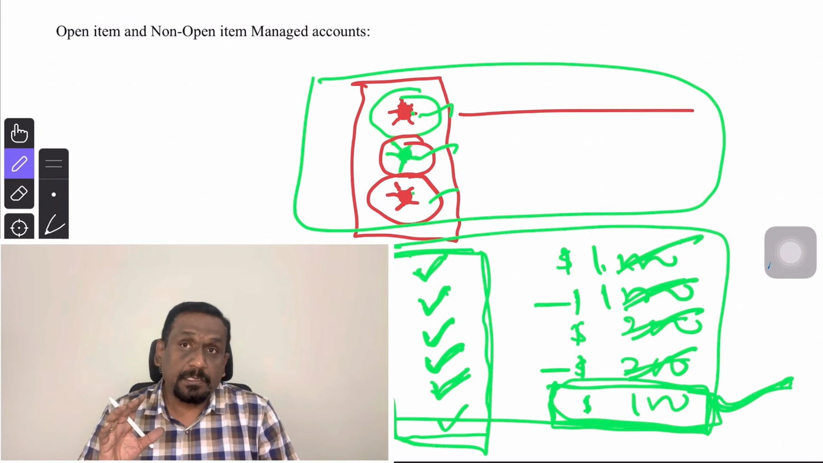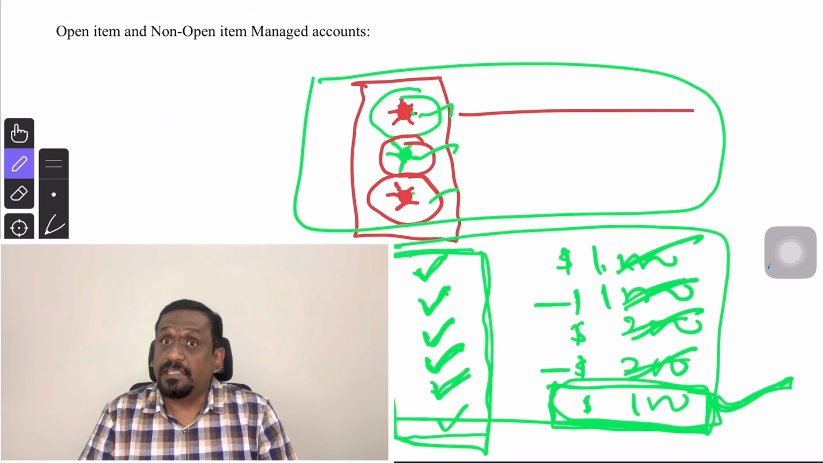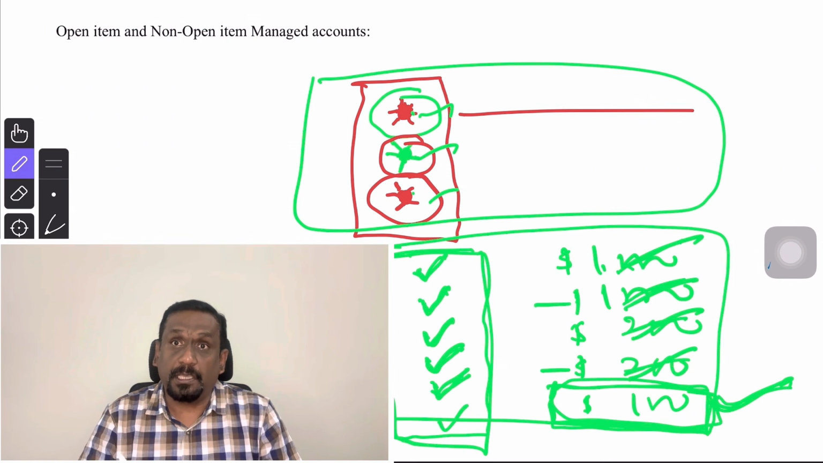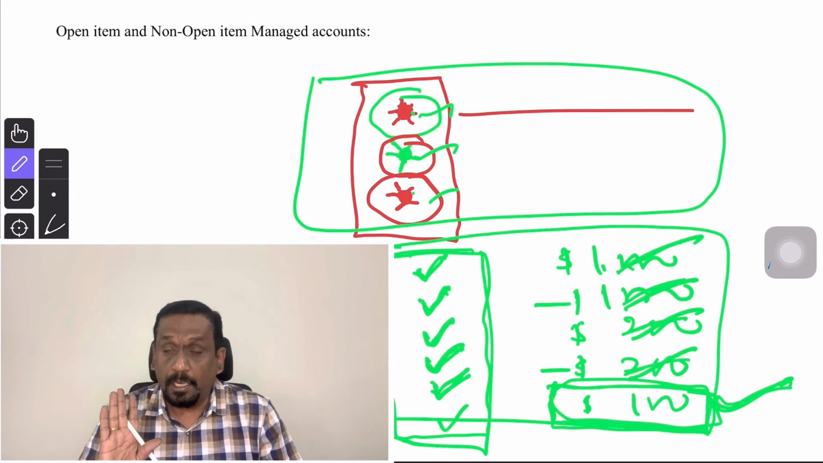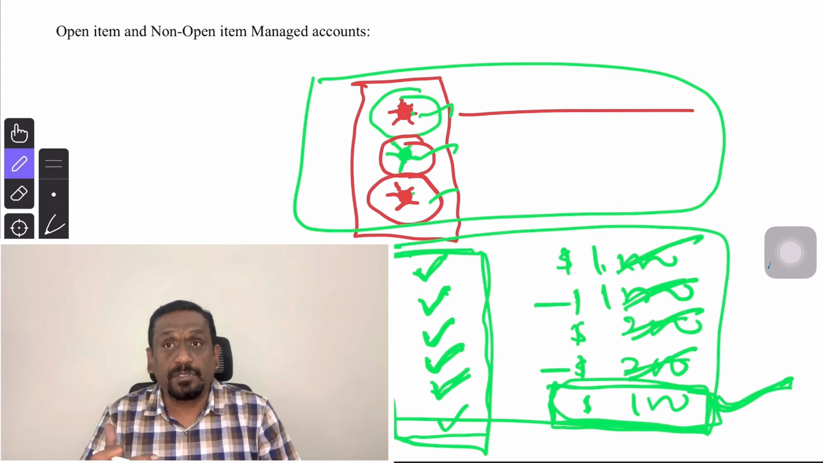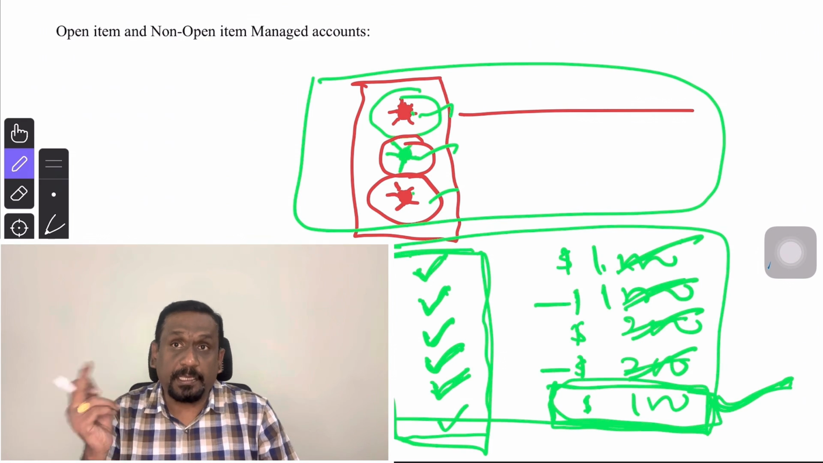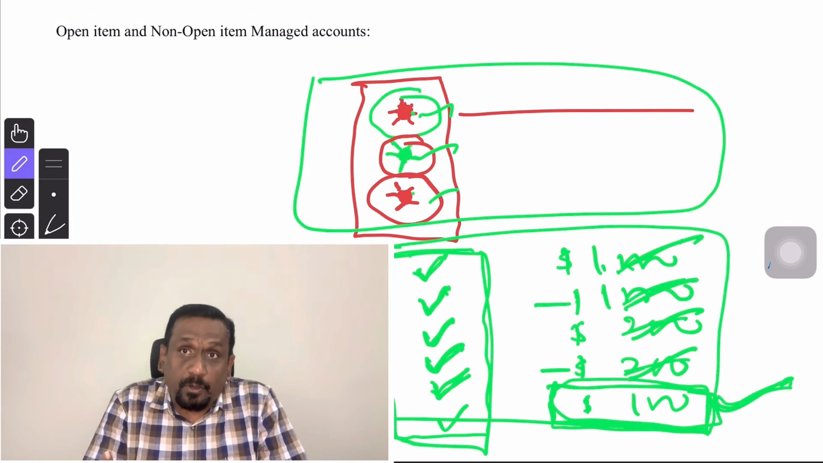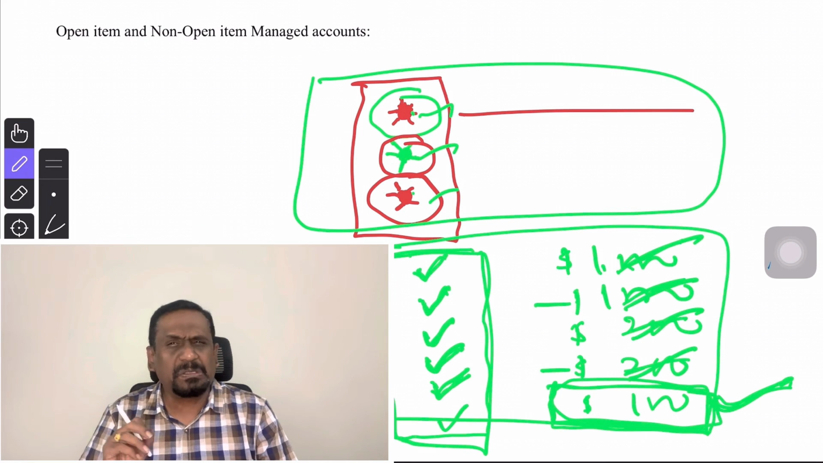So, how to identify open item managed and non-open item managed accounts, I explained. What is the importance of clearing these open items? Because if you don't clear these open items, your reconciliation is going to be hectic. You have to extract them into an Excel sheet, identify those matched items, remove them manually, and figure out which items are still awaiting corresponding entries, and do the follow-up to get the corresponding entry. Once you get the corresponding entry, again you can't clear them from the system. Next time when you do the reconciliation, again you need to extract into the Excel sheet and identify again. It is going to be very, very hectic.